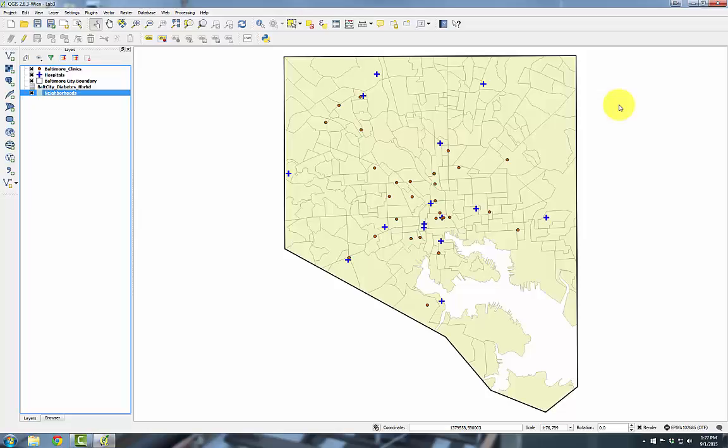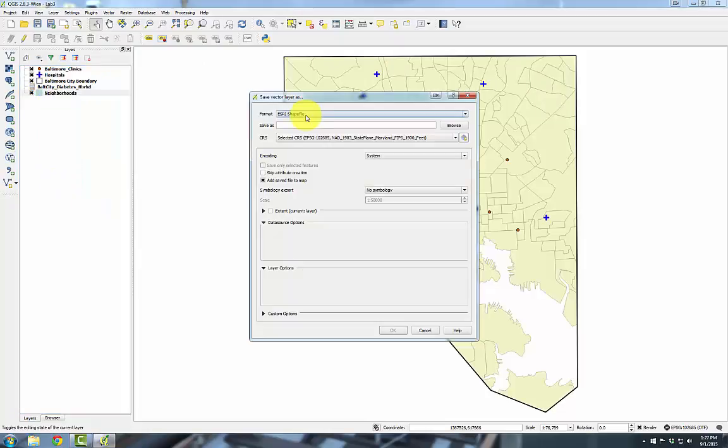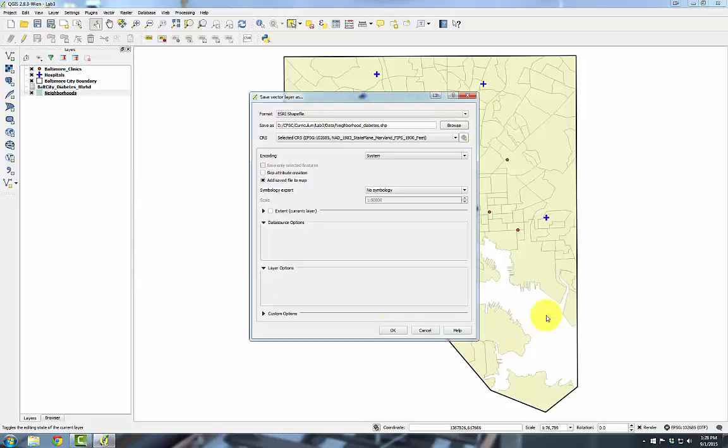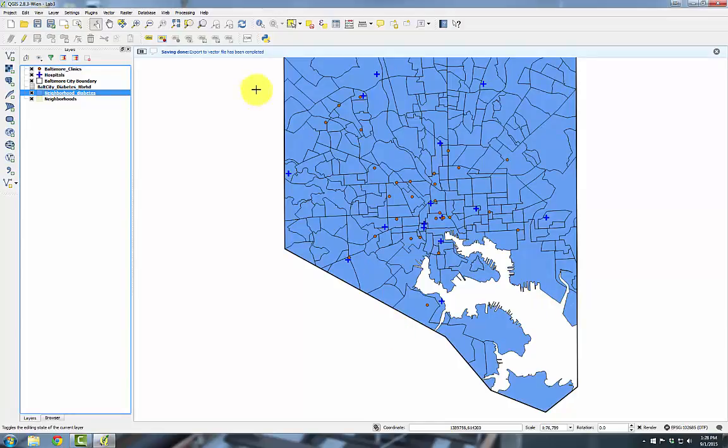To preserve this join outside the map document, I'll right-click on the neighborhoods layer and choose Save As. I'll make sure the format is Esri shapefile, and I'll click the Browse button next to Save As and navigate to my lab data folder. I'll name this file Neighborhood Diabetes. I'll click Save and OK. The blue bar indicates that the process has been completed, and I see the new layer in my Layers panel.